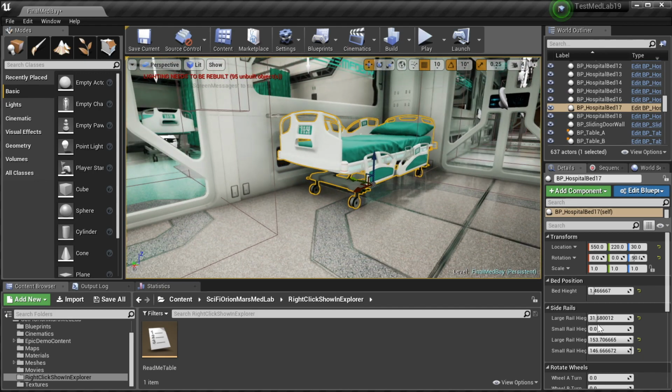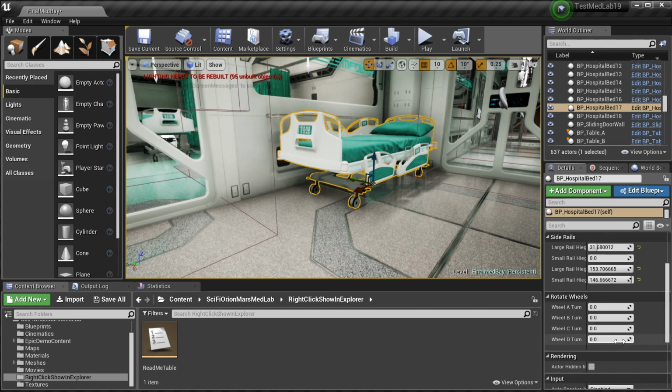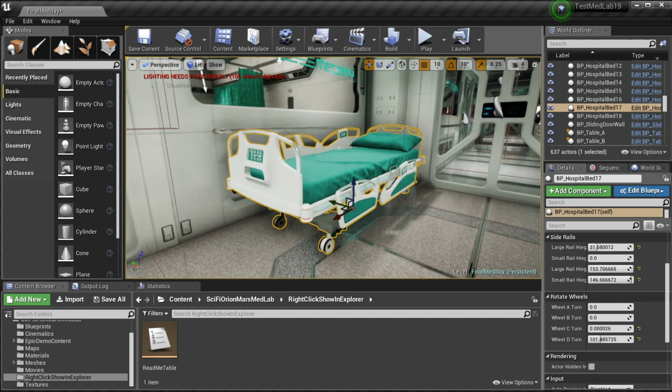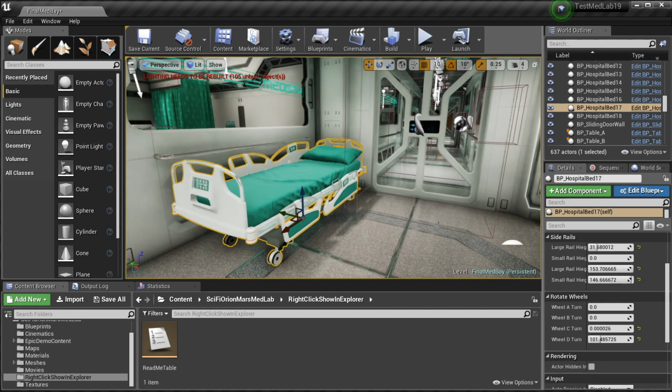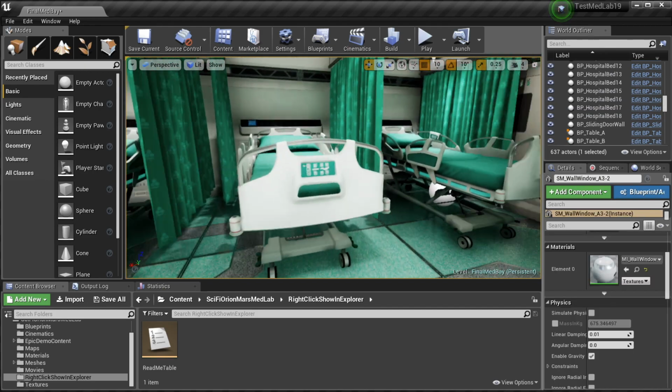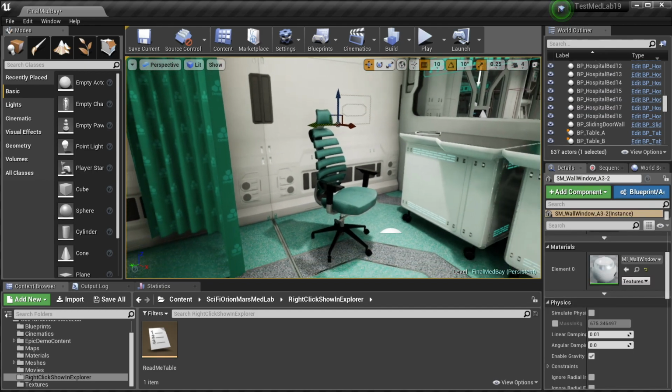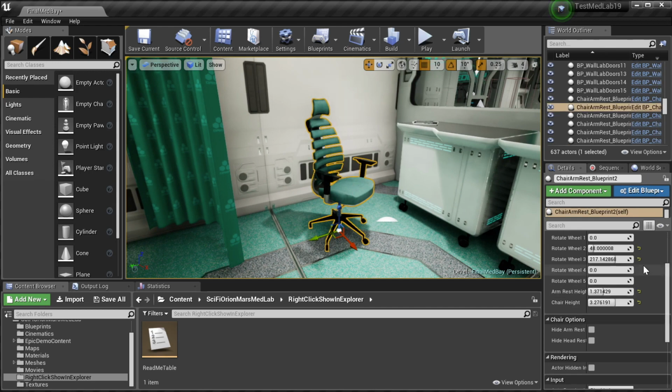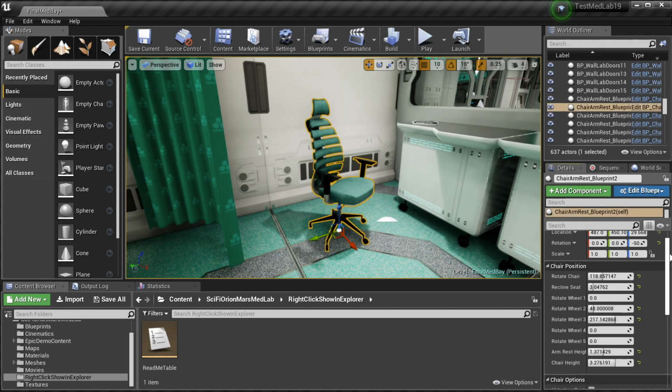You can change the wheels around, so you should be able to spin these around, and you can adjust them the way you like. So let me just undo that. And it's the same for the chair here. The chair is also a blueprint. We can have some parameters here.